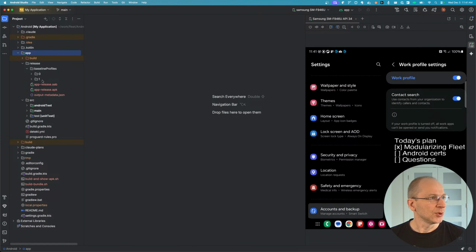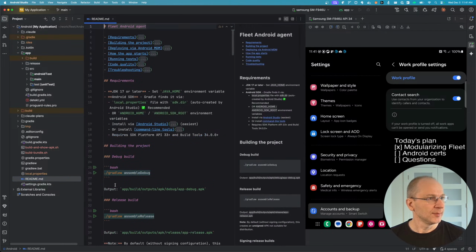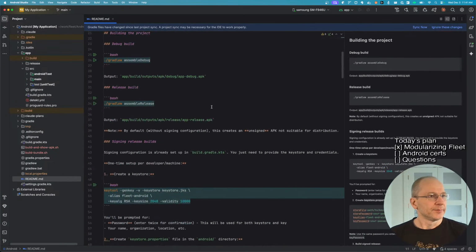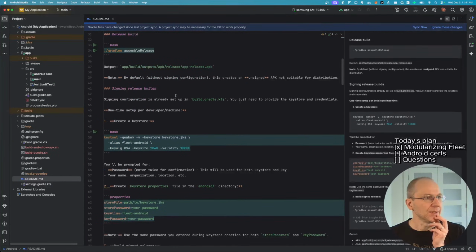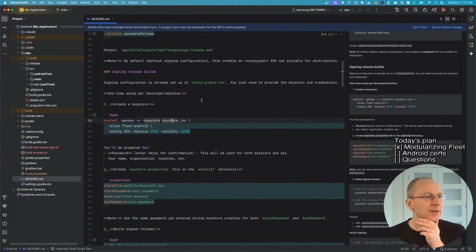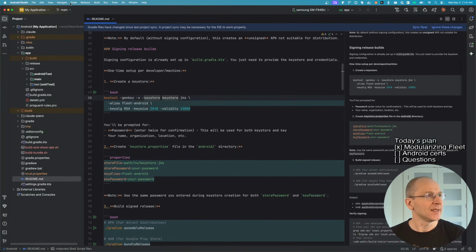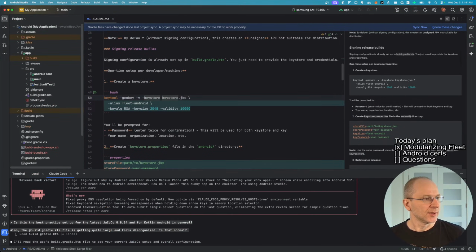Let me see if I can pull it up, because I have a README since I can't remember everything I'm supposed to do. So I want to create a release build. I have a key store that I've been using. Too bad I forgot what it is, but I think it's saved here. Let me see where I put my key store.